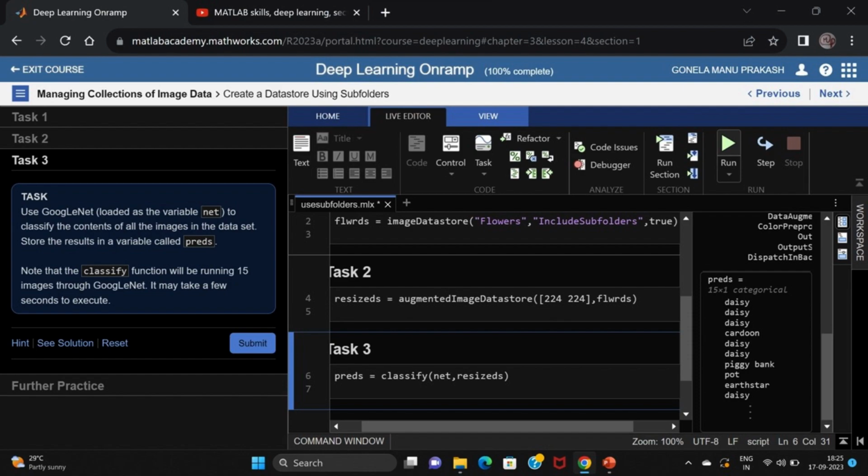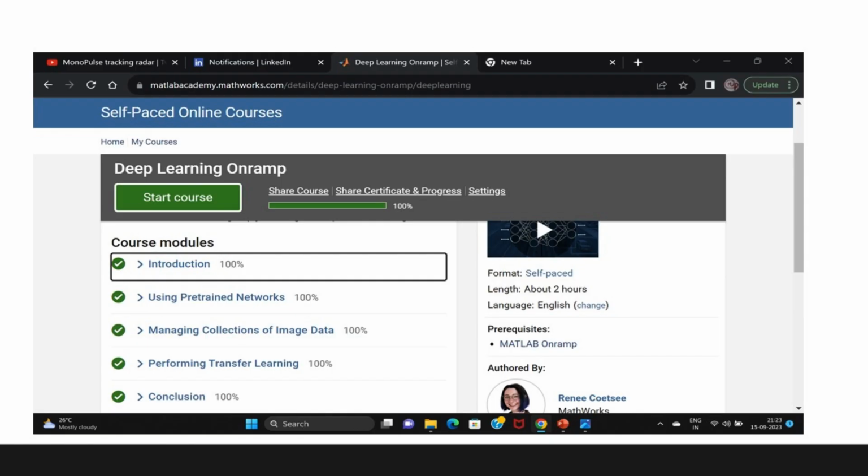Okay, done. Finally, the conclusion is that out of 5 modules in the Deep Learning Onramp course, 3 modules are completed. They are introduction, using pre-trained networks, managing collections of image data, and performing transfer learning. The conclusion we will see in the next video.